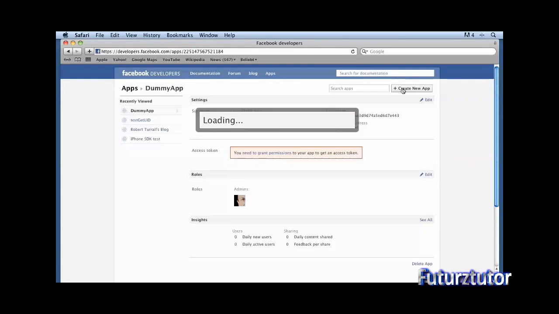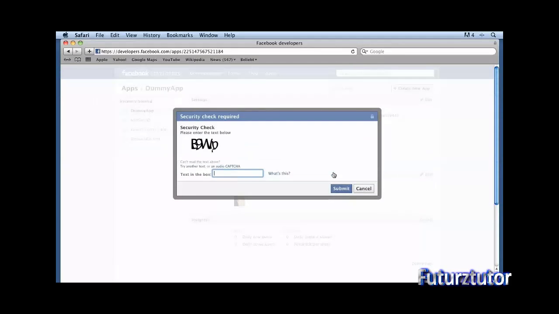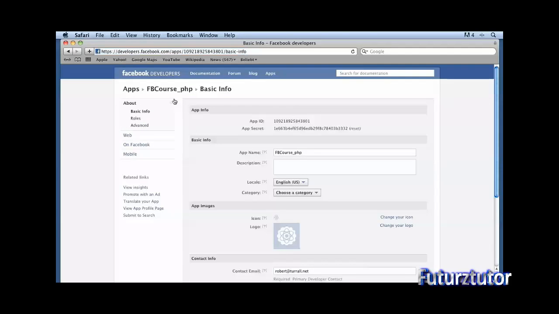So let's start off with creating the first app. Let's create the PHP one, and we'll call it FBCourse_PHP. Agree to the terms and click Continue. We now have one of these lovely captchas to enter. So hope I got that right. And there we see the FBCourse_PHP app has been created, and we see immediately the basic information for the course.